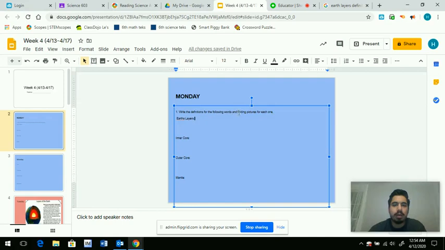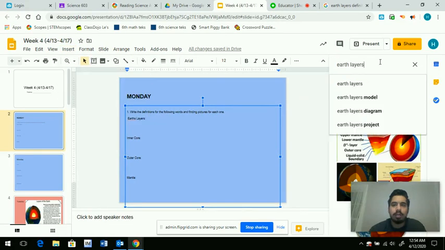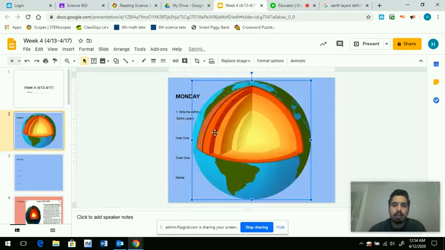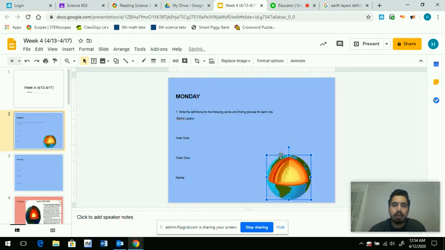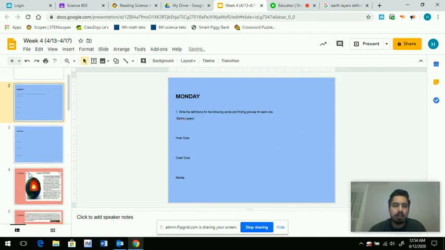And then you also have to put a picture. So you're going to go to where it says insert, image, search the web. Once you finish searching the web, a lot of pictures will pop up. You can double click and it will put it on the slide for you. You have to make these smaller because if not, I won't be able to see your words. Okay, I'm going to go ahead and take that off. You guys should know how to do that by now.